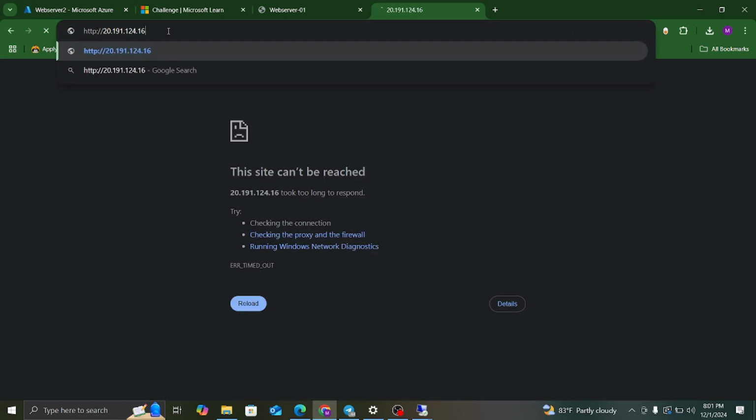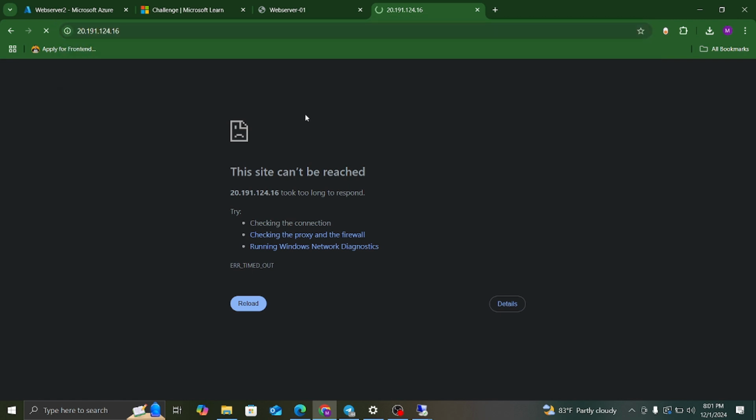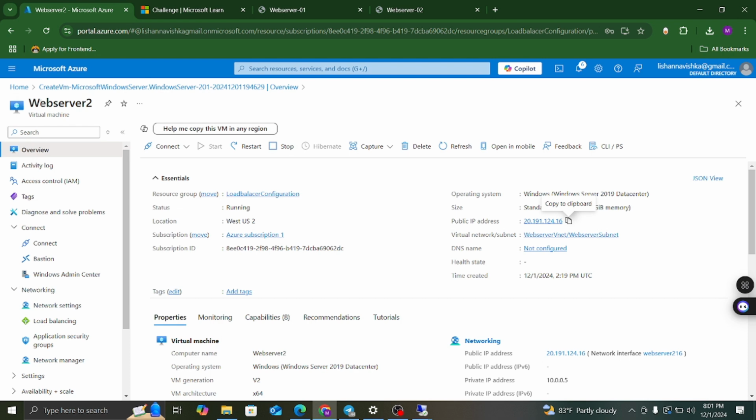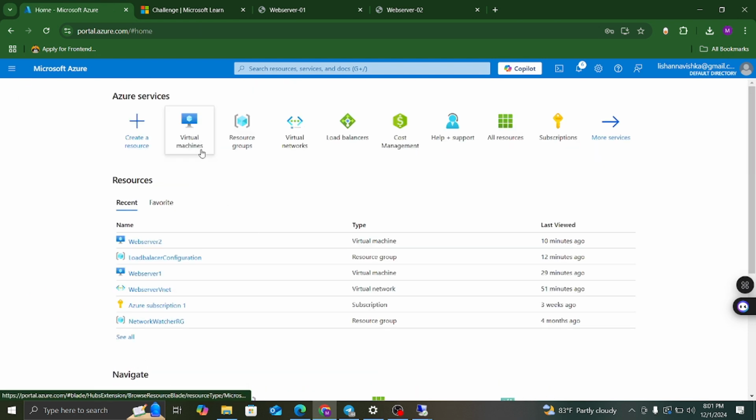Okay, web server 2 is also working, web server 1, web server 2. 2 web servers have been configured. Let's go and create the last server.